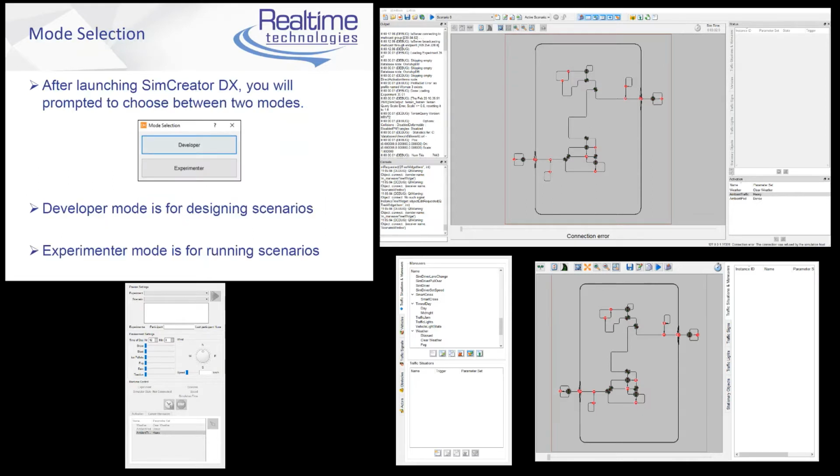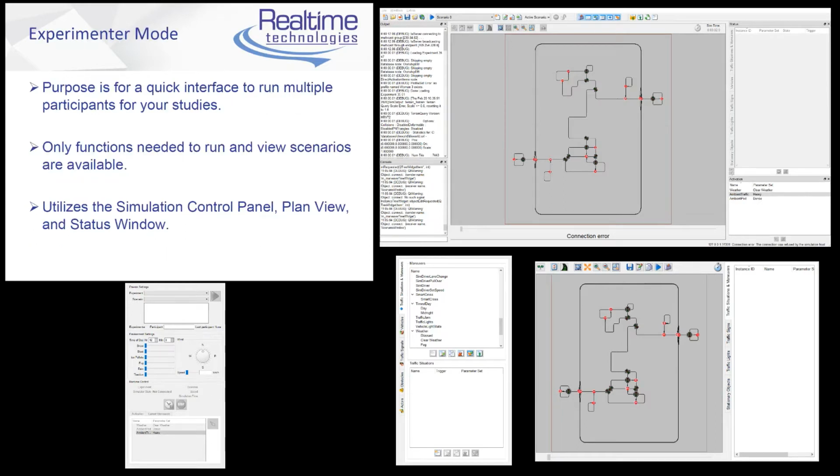Mode selection. After launching SimCreator DX, you'll be prompted to choose between two modes, developer and experimenter. The developer mode is for designing scenarios, and the experimenter mode is for running scenarios. You can treat the experimenter mode as a read-only mode. So you cannot make any adjustments when you're in experimenter mode, but when you are running your scenarios, that is the best place to do it.